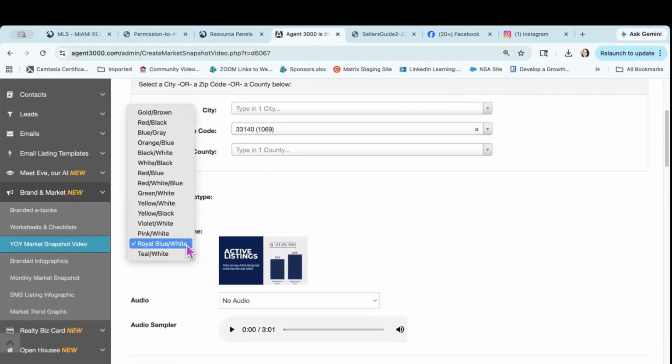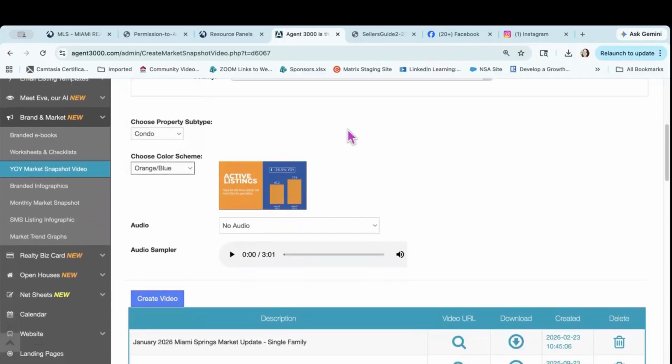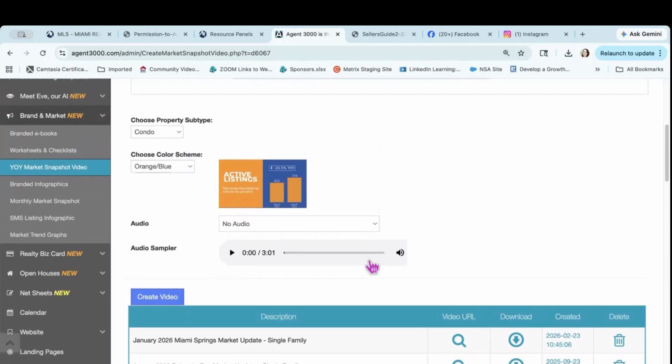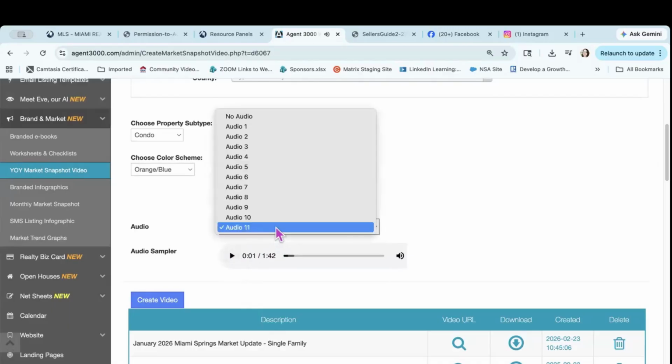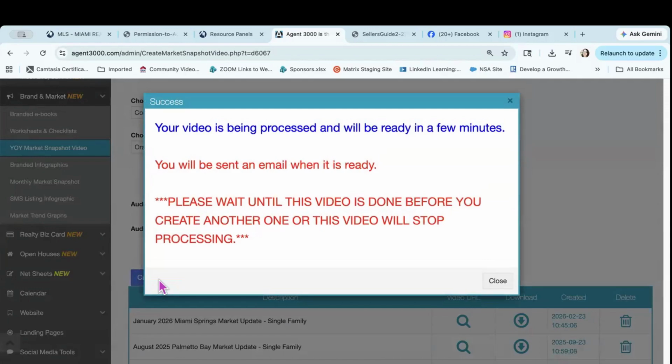We've got royal blue and white. We've got teal and white. We've got yellow and black. We've got an array of different colors, orange and blue. I'll pick orange and blue, and then you have some audio. If you want to hear the audio before you select it, you can click on audio 1, audio 10, audio 11. Some agents pick no audio, and then when they get the MP4 and they share it onto social media, they'll pick a trending audio directly on Instagram or on Facebook.